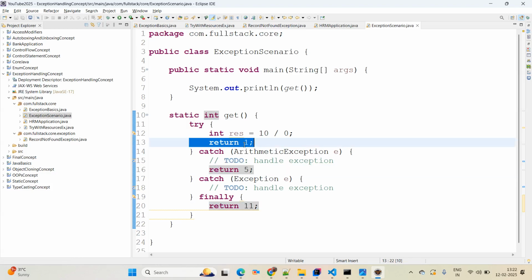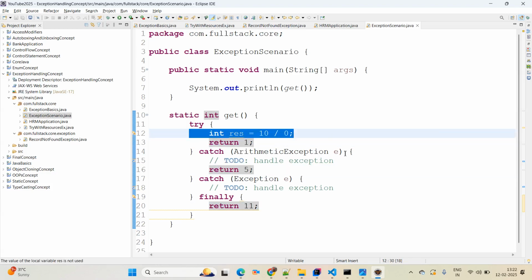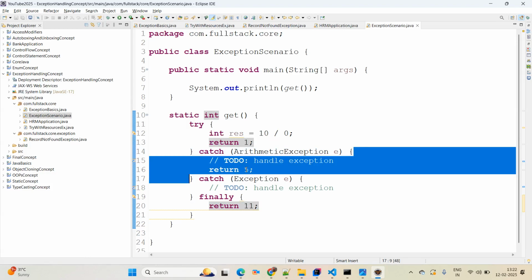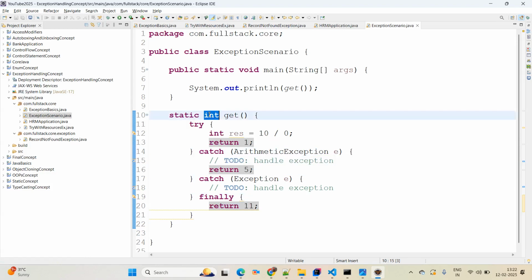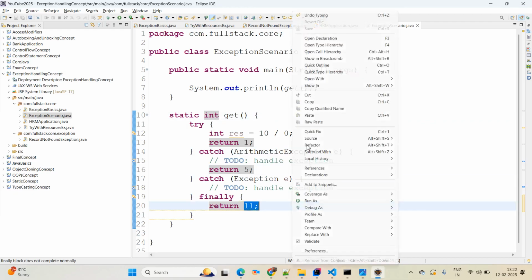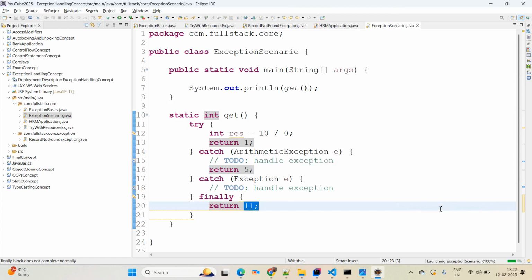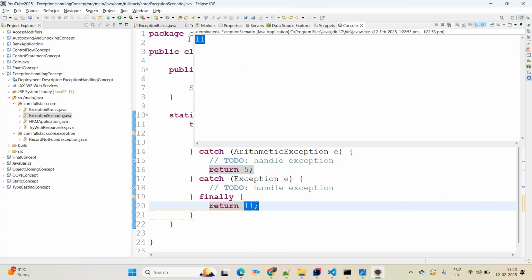This is the exception scenario, right? If an exception occurs, it will go to catch and return 5, but the finally block always executes, right? Then definitely it will return only one value, 11. See on screen, run as Java application. I invoke this get method within main, and it will print 11.